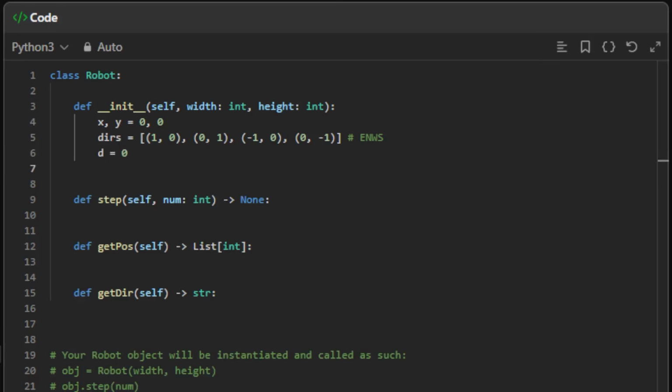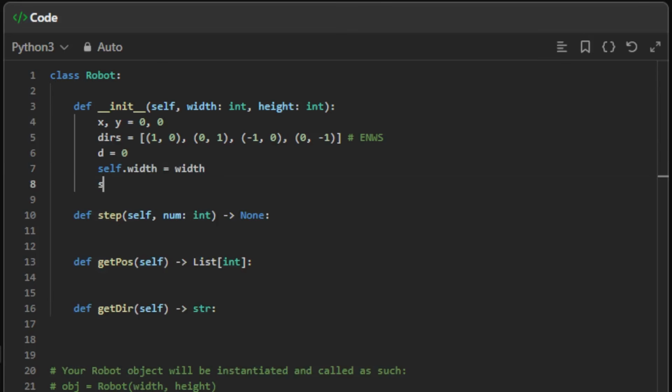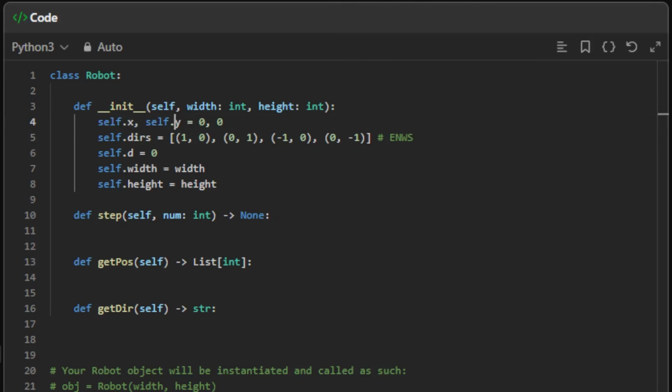We can say that self.width is width, and self.height is height. Here we need to use self everywhere, and here we need the same. Now we can continue with this method, step. We check if the number that we are given is equal to 0, and if so we return right away. There's no need to do anything here.